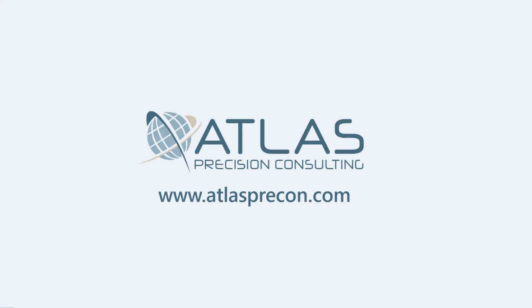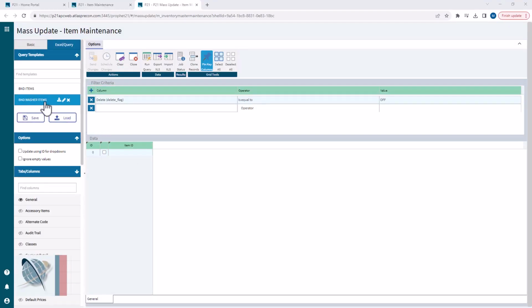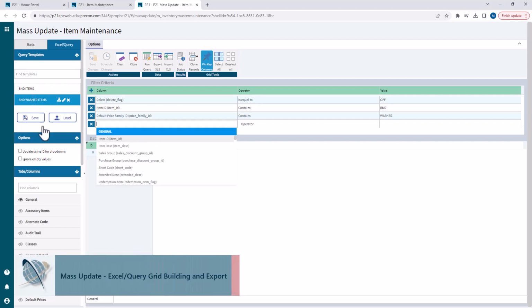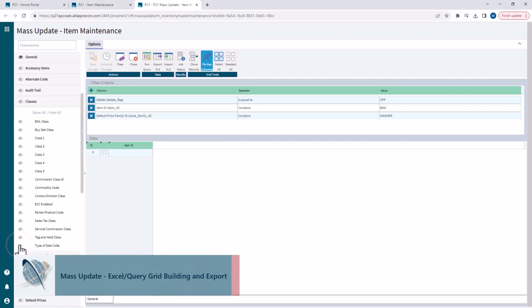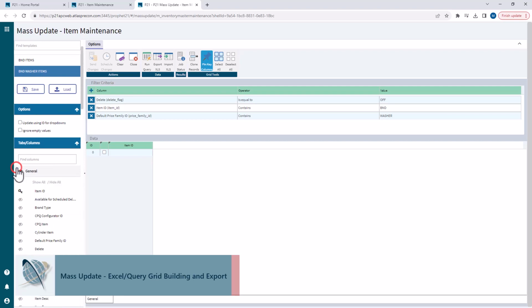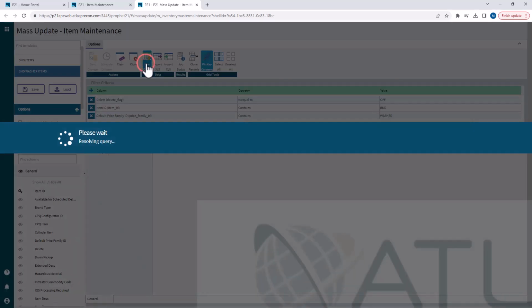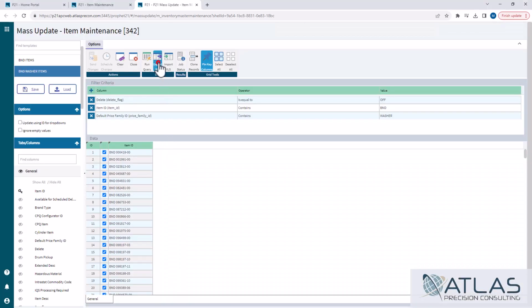In today's video, we're going to talk more about mass update Excel query. We're going to go over bringing in a saved criteria. I'm going to go over how to set up your tabs and columns, show you real quick how to run the query. And then finally, we're going to show you how to export that query into an Excel document.